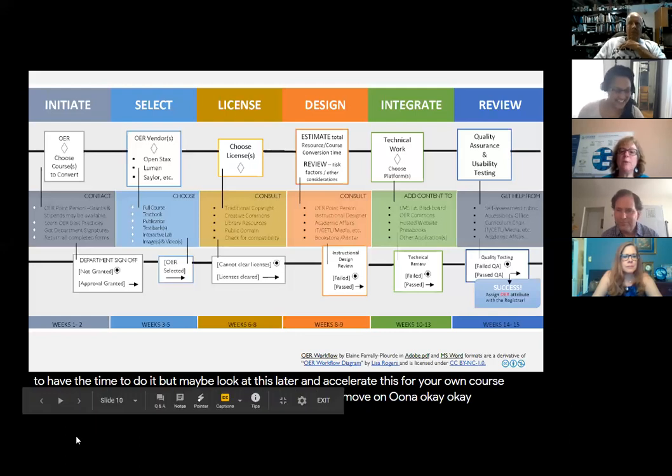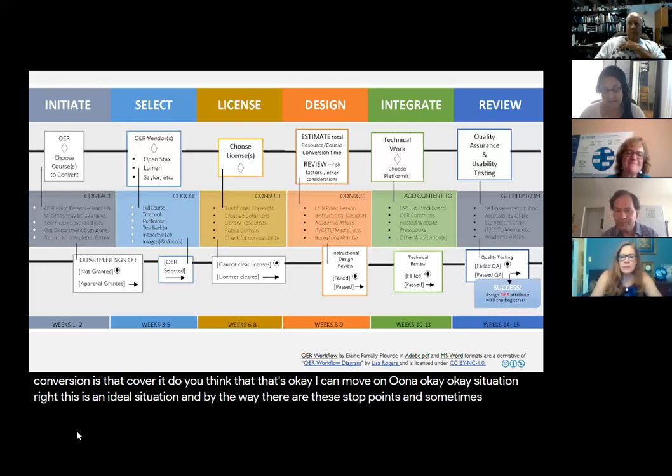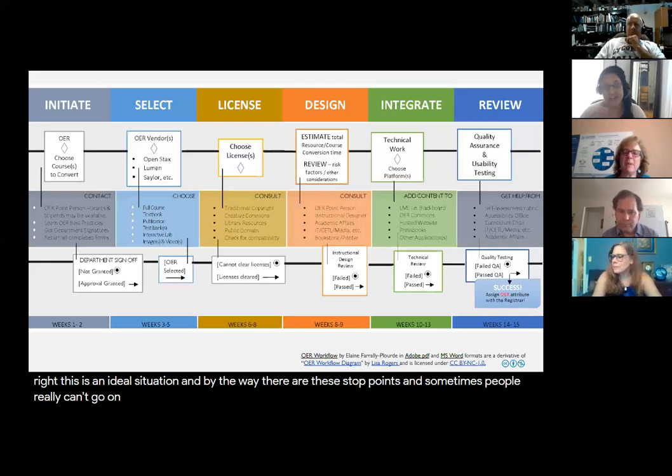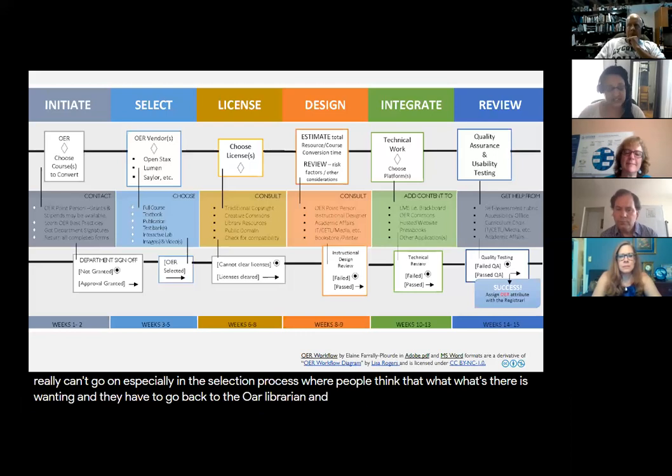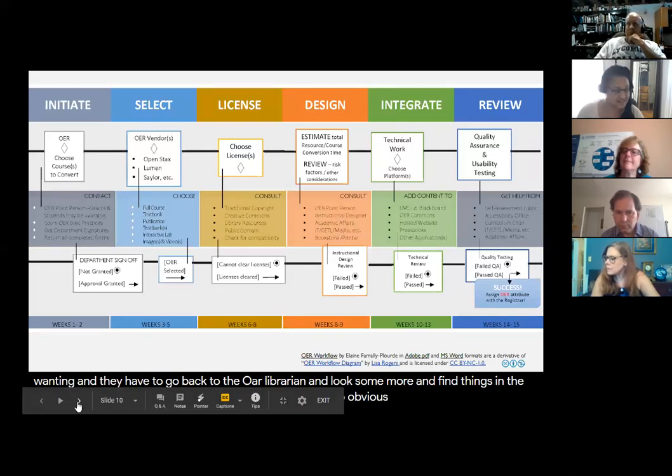I think it just helps people to understand what an ideal situation would be. Right. This is an ideal situation. And by the way, there are these stop points, and sometimes people really can't go on, especially in the selection process where people think that what's there is wanting, and they have to go back to the OER librarian and look some more and find things in the library. So it can be complicated, and time is so of the essence here.